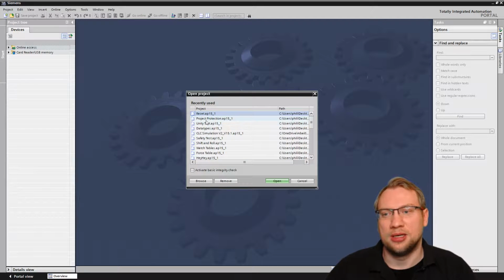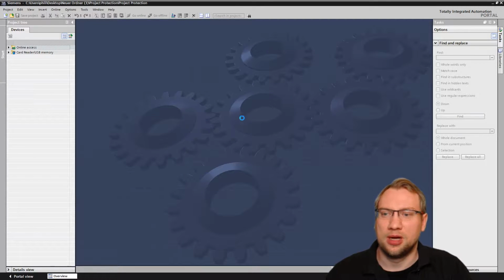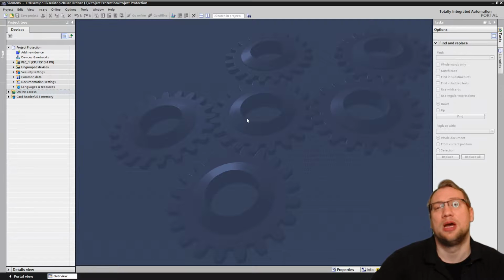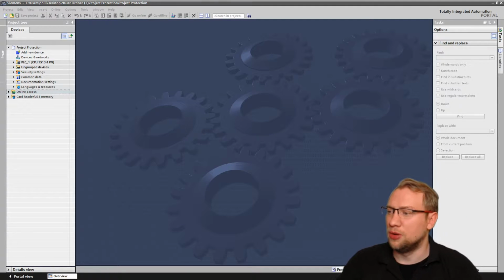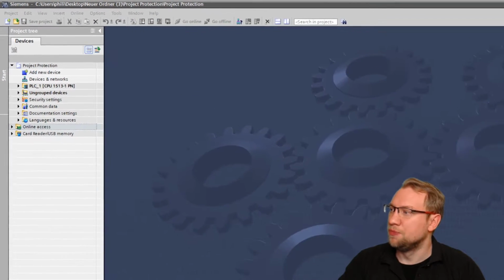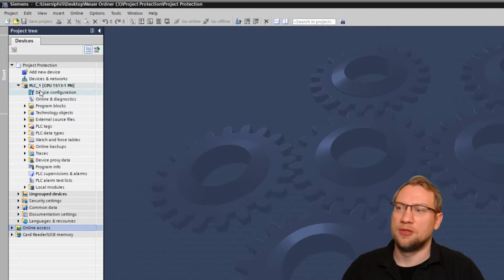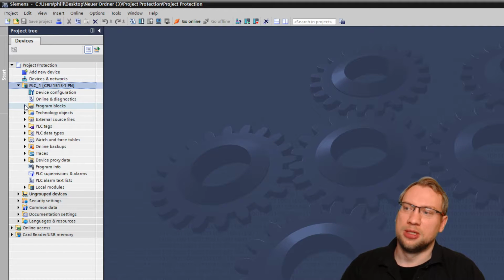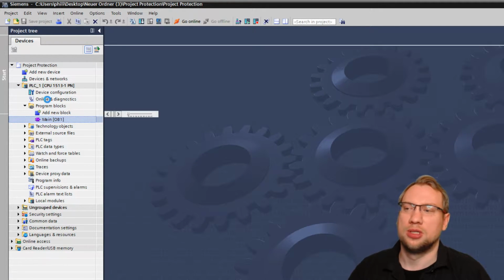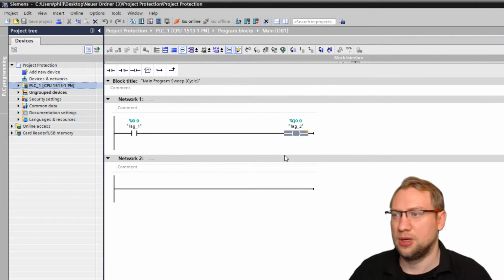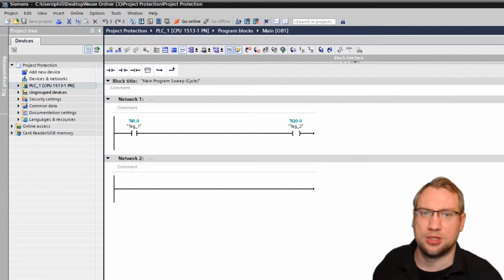Therefore, I have prepared another project here. I will open the other project and you see this is not password protected at all. So let's go in there. And we see I have a PLC here. And in the PLC, I can right now do everything because there's no protection turned on. And I can delete, I can change, I can do stuff.